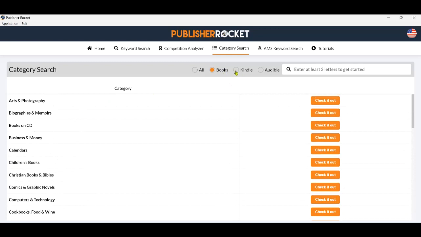And I want you to also notice that they have Kindle here also. And if you look again quickly, when you go from one to the other, the categories do change a little bit. So bear that in mind when you're doing this type of search for your ebooks and also for your physical books. So let's go back to the books category.